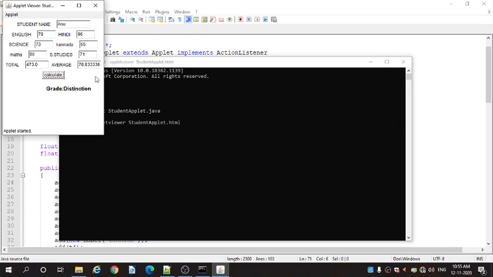After clicking on the calculate button, it will calculate the total. It is adding the marks of 6 subjects and showing the total as 473, as well as calculating the average, that is 78. With the help of these, it shows the grade, that is distinction.